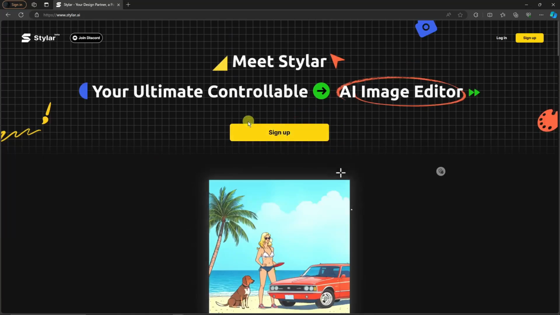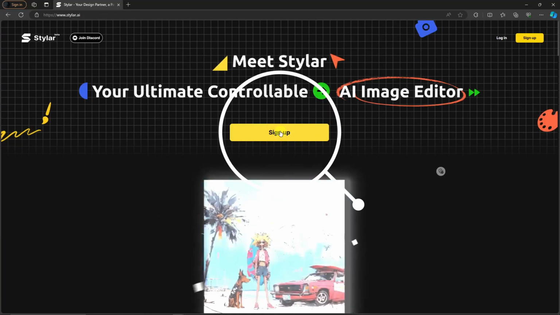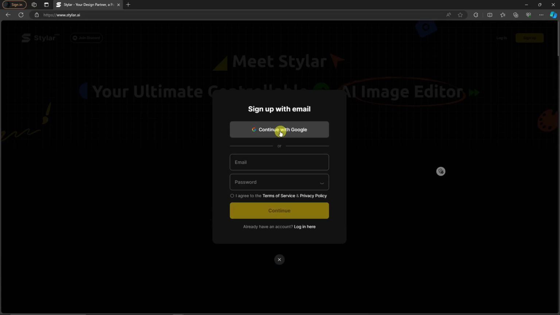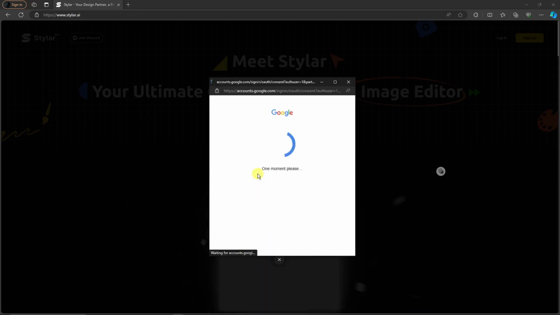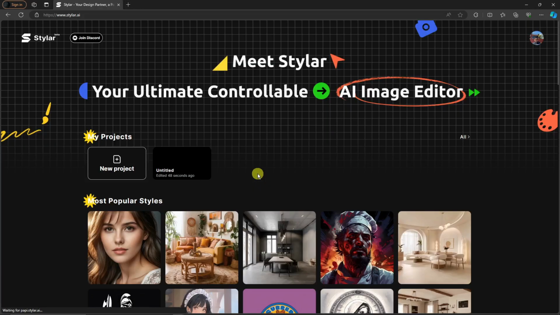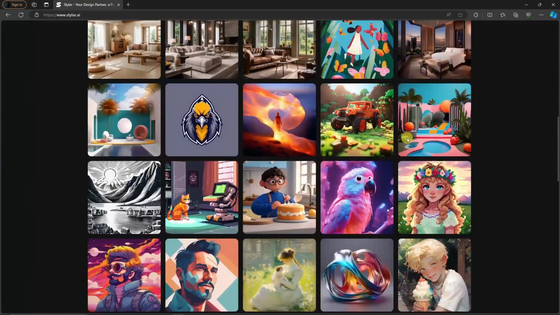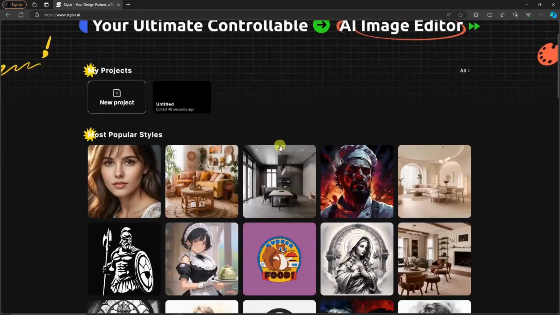So the first thing you wanna do is sign up. Click on this button right here. So I'm gonna click it right now. And I'm gonna continue with Google. So once I click on Google, I'm just gonna use my dummy Google account. You can use your Google account if you choose so, and you'll be directed on this landing page.